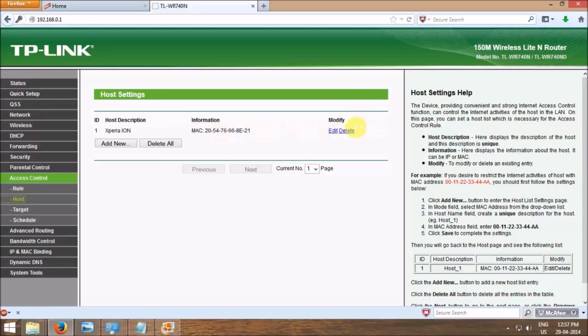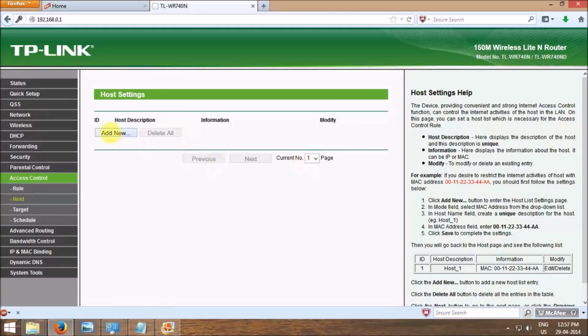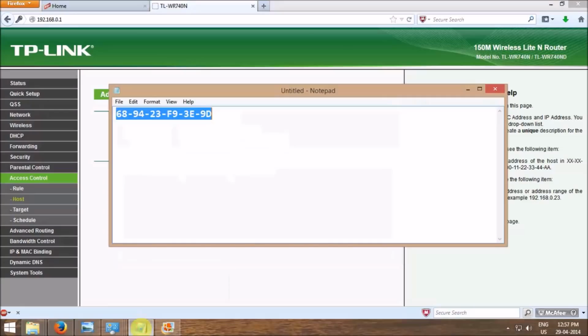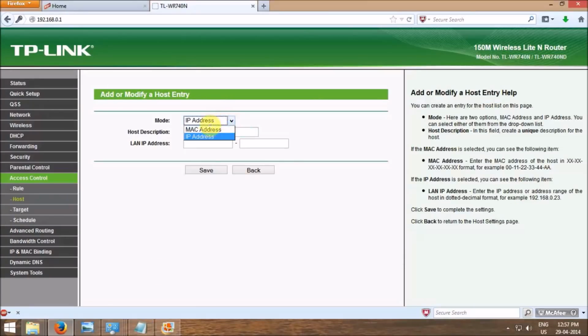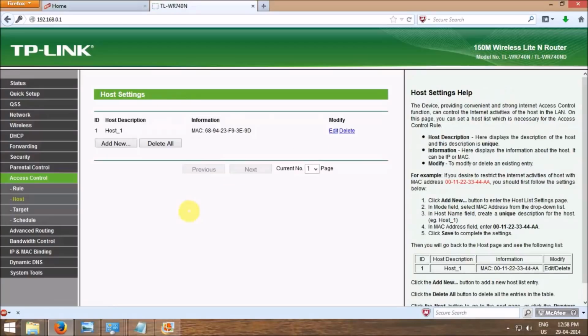So I've already added one MAC address. I'll delete this and I'll add a new address. We have already copied a MAC address. I'll change this option from IP address to MAC address. I'll paste the MAC address, the MAC address should be here, and the description. I'll give it host1. I'll save this. Now here your MAC address added successfully.